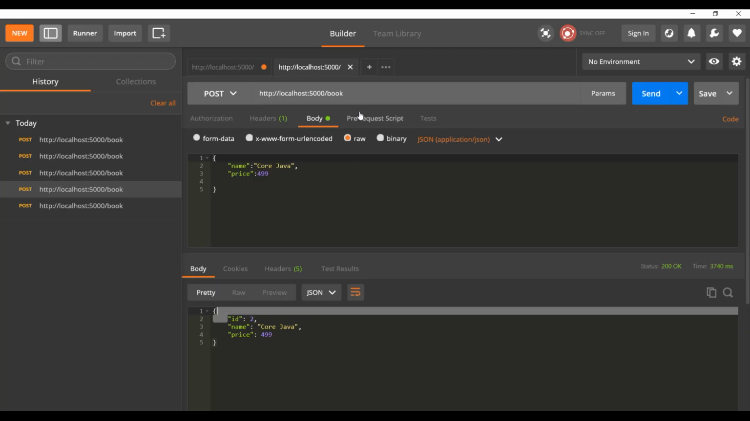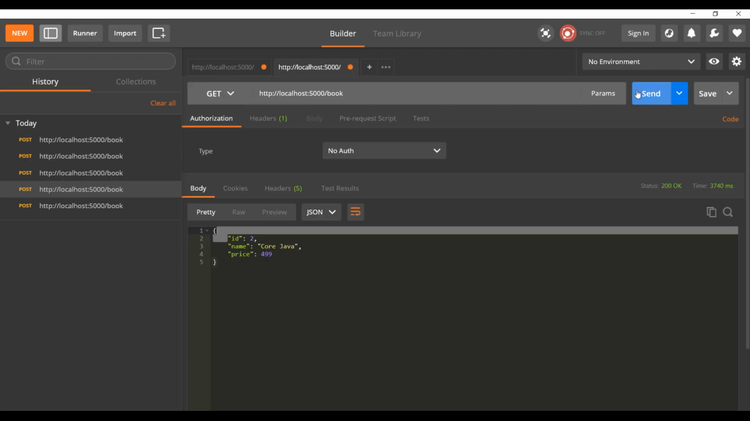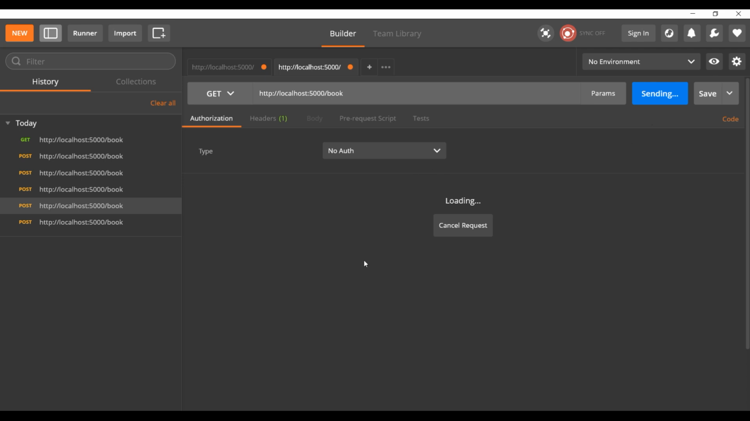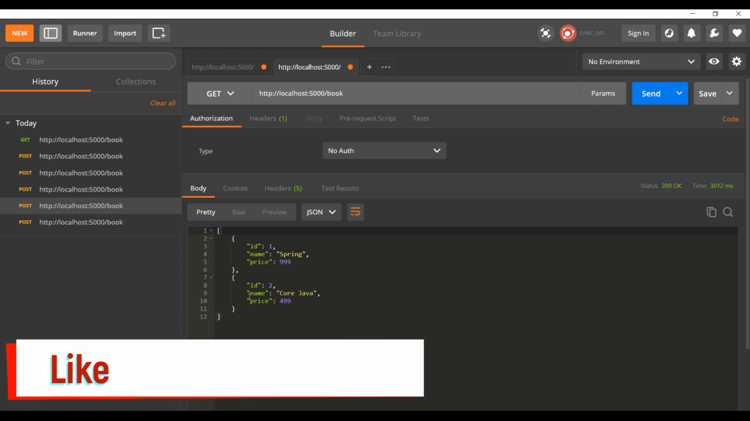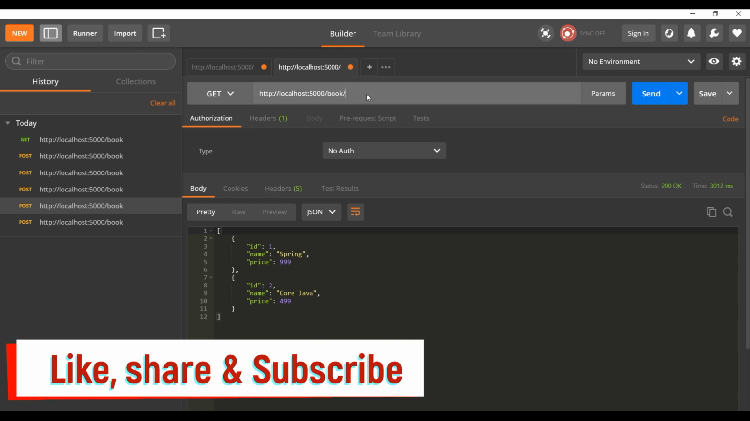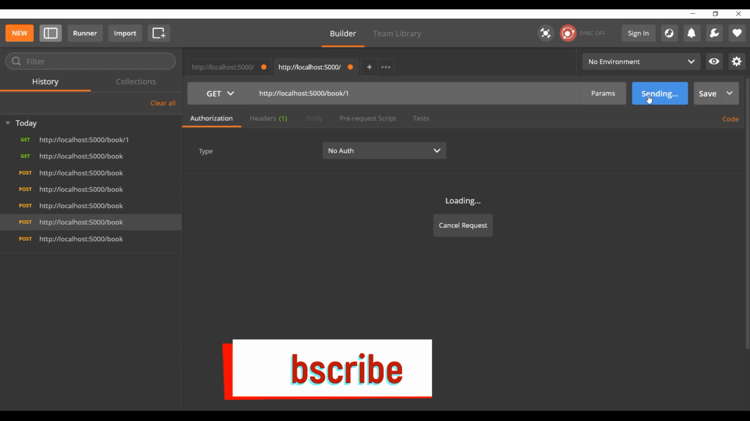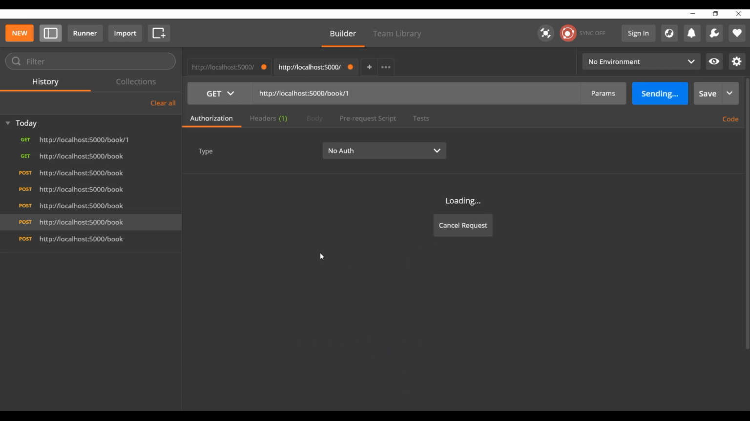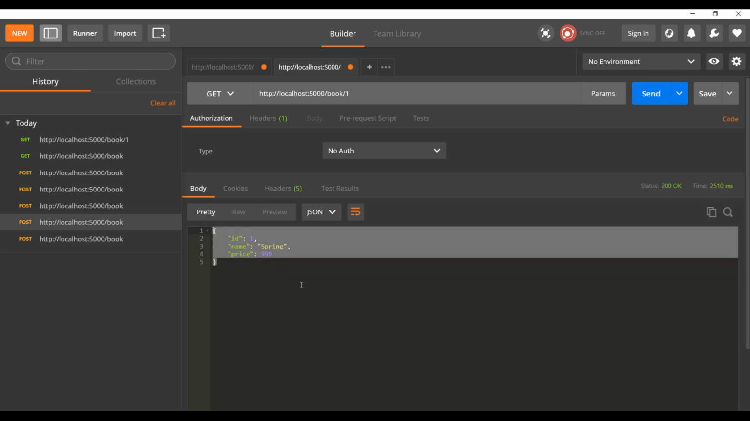Now we have one GET API, I guess. Click on get, call this. You should see only two records. Yeah, ID 1 and ID 2. And also we have one GET API based on ID, where we can fetch it. Click on send. Yeah, we got the response.